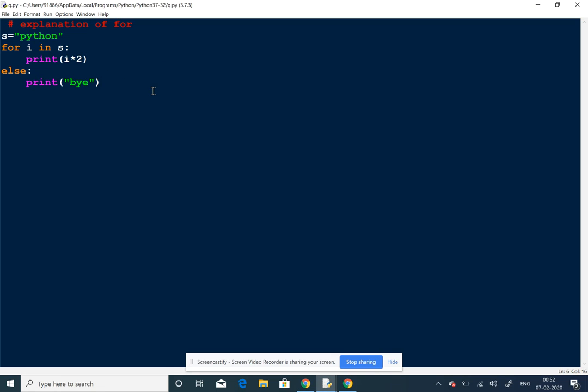Okay, now there is a catch here. The catch is about else with a for. For the else block with the for loop to be executed, the loop should be naturally terminated. There are two ways to exit from the loop. One, when the loop naturally terminates, that is dependent upon your condition. And second, if you break out of the loop.